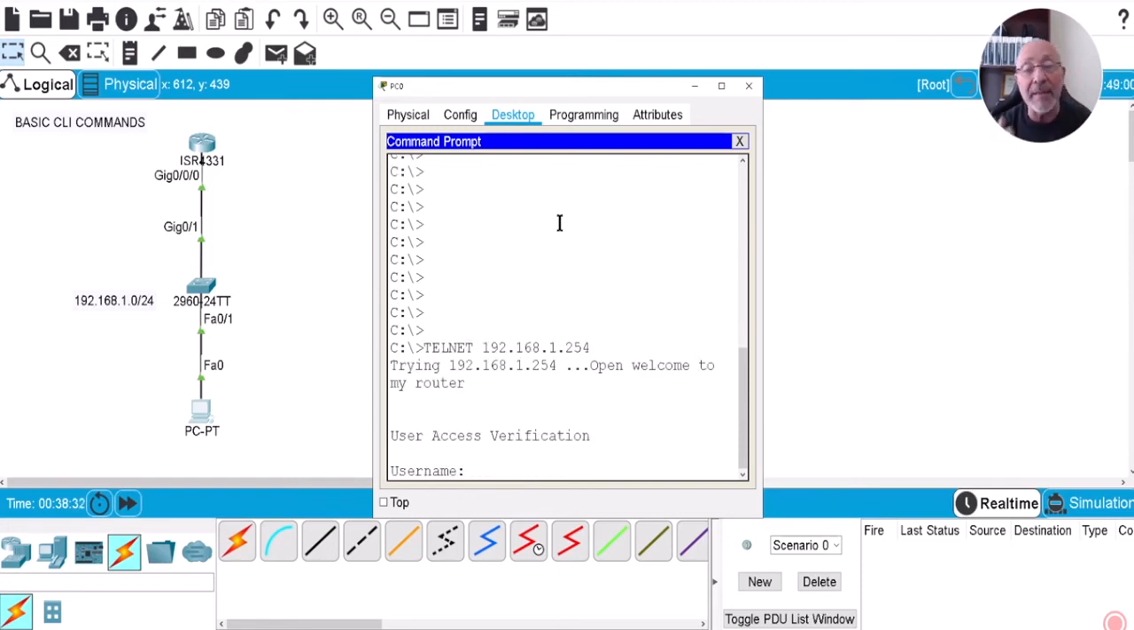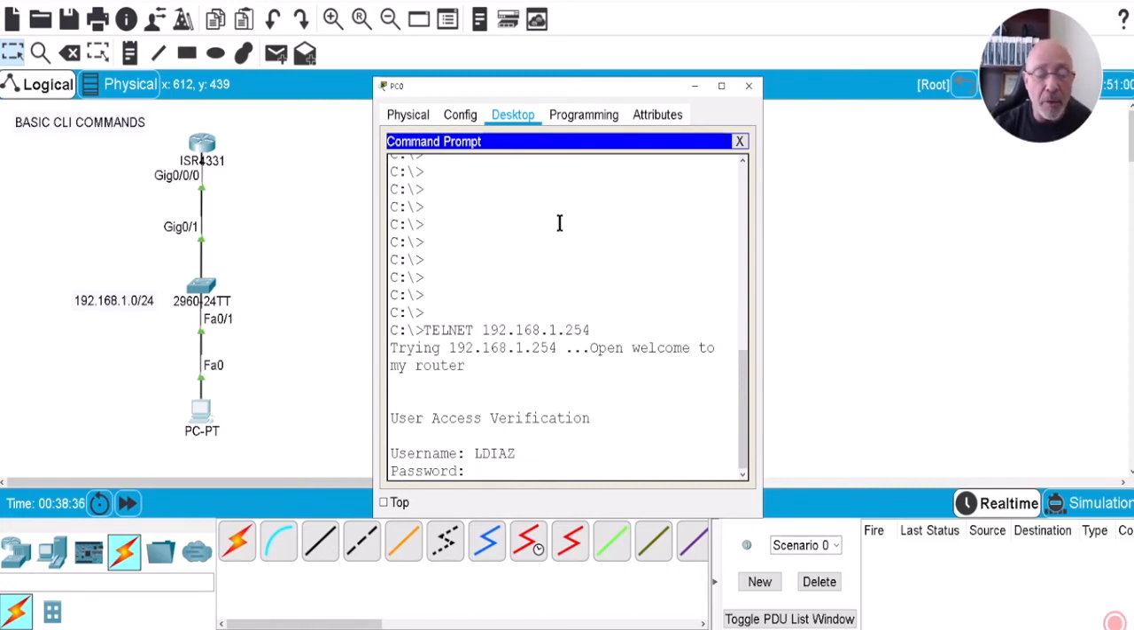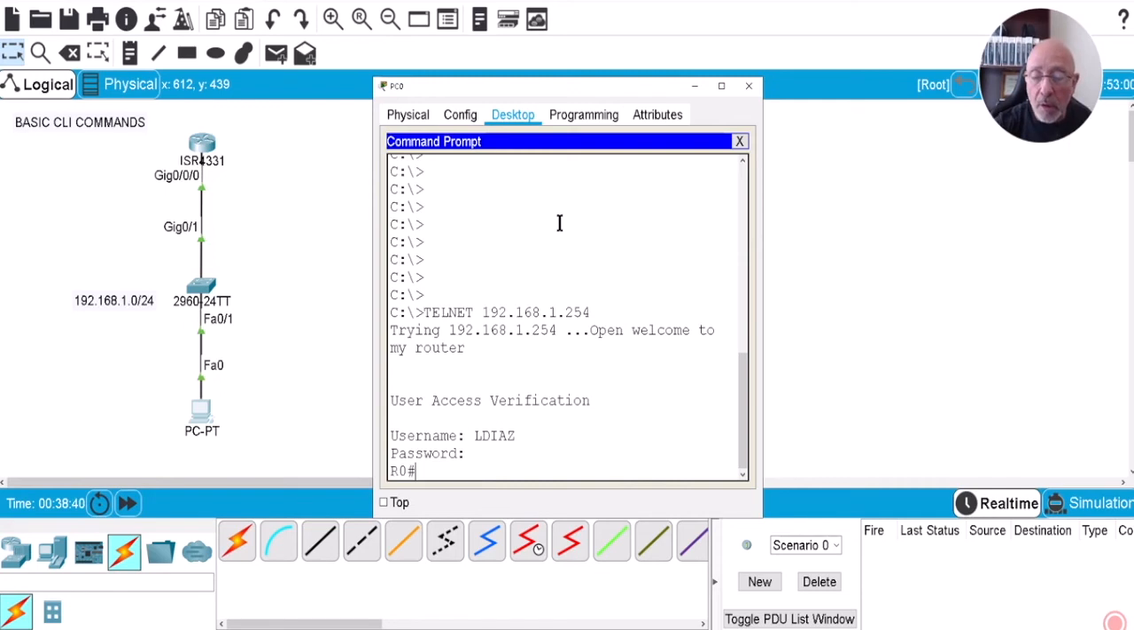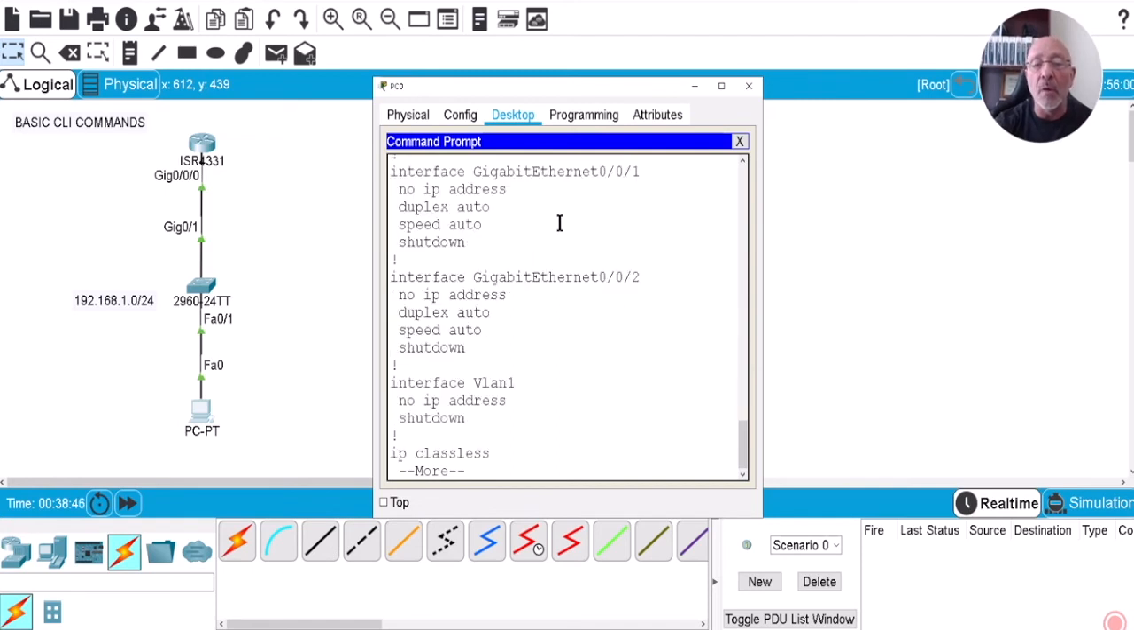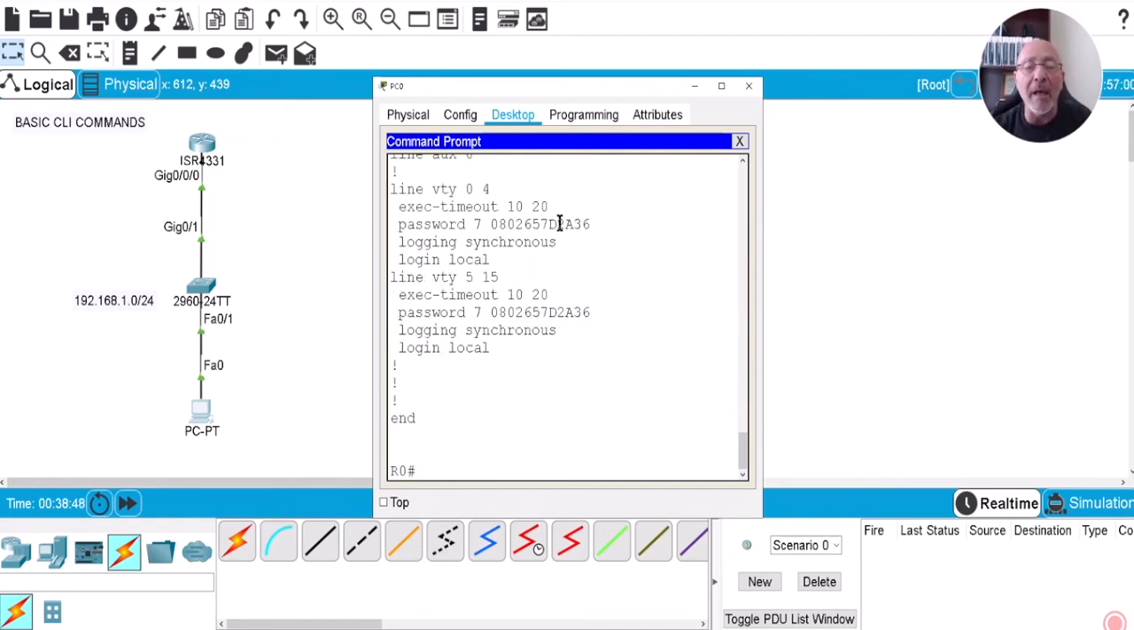First thing it asks me, that is my local username and password, LDs. And now the password is Mango, M-A-N-G-O. What's his name-o? Mango, right? And then you're inside your router. You can do your show start. You can do whatever you want. Take a look through it. And this is normally how you would do things, right?